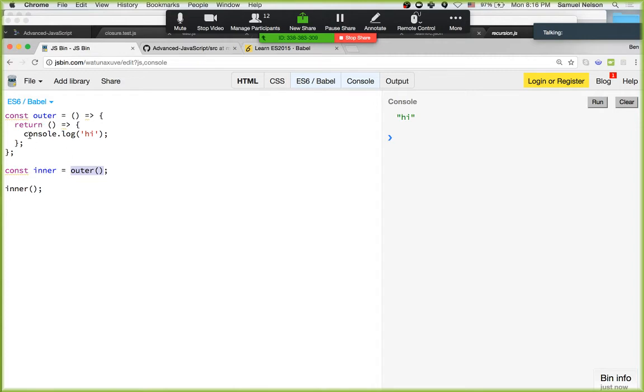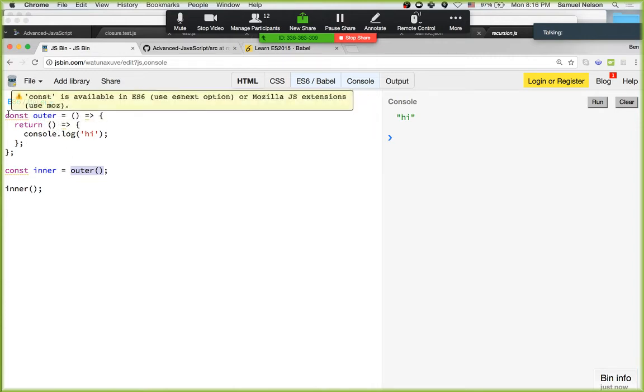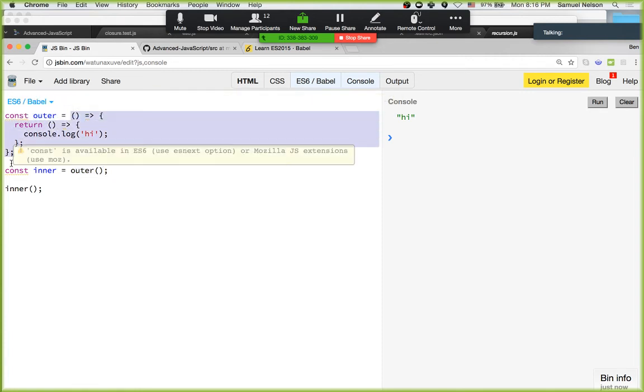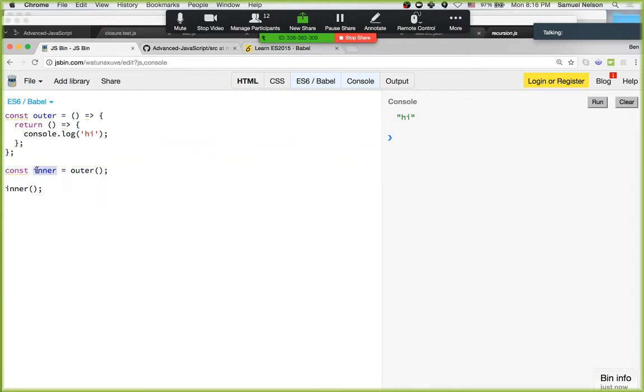So when the computer's running, it's going along, it sees const outer. So it gets this variable and it assigns it this function. Then it comes down here, it says const inner. So it says const inner is equal to the invoked outer function, or whatever gets returned from outer. So then outer gets invoked, it comes up in here, it runs down, it sees a return statement, it grabs this function, returns it out to here.